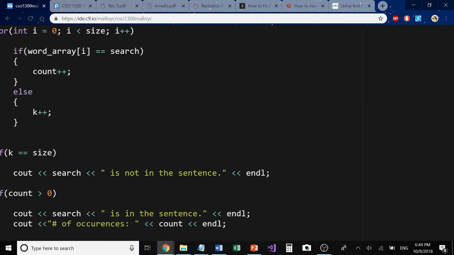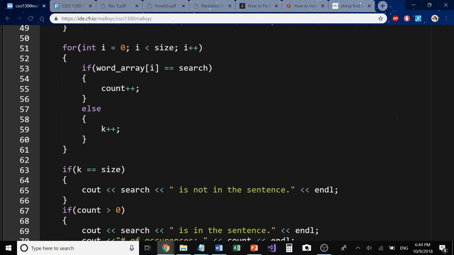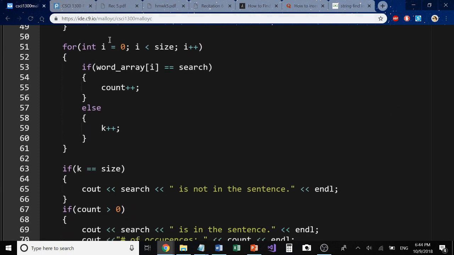Now the next thing I'm going to do here is loop through the array that I have set up for my words. So here you can see that I am going until the size of the array, which I've already specified. This is really great because this is basically going to go through the entire array that you've set up as long as you haven't hit the size of it.